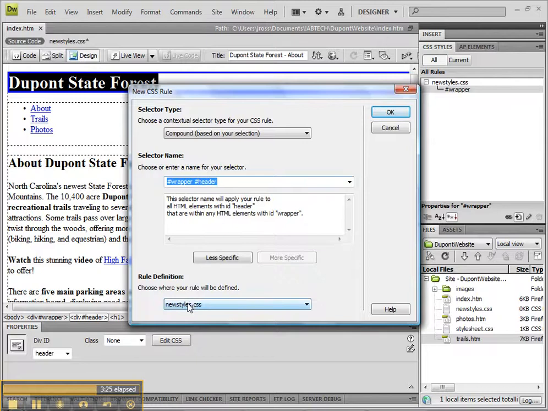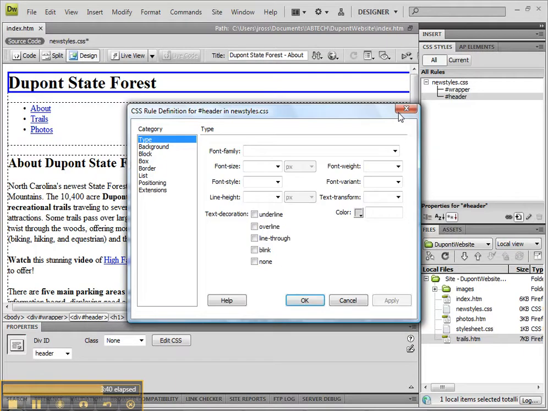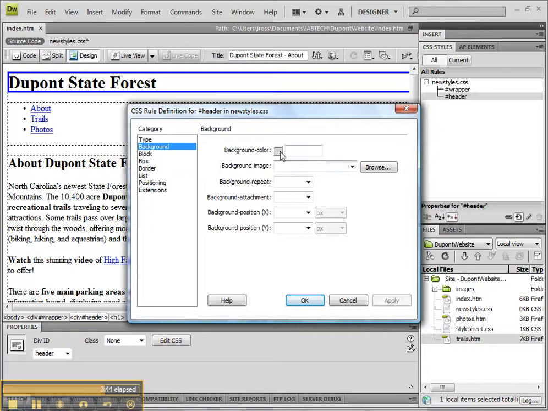It will go inside the rule definition of new styles, and you'll see it says wrapper and then header. Now we don't need to do both selectors. All we really need is the last one, which is header. So let's do OK, and I'm going to change the background color just so I can see that it's there. So right now you can see it's definitely being applied.